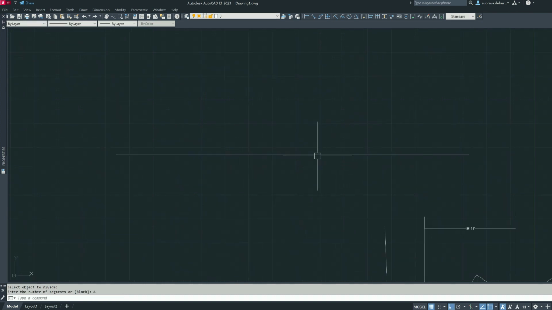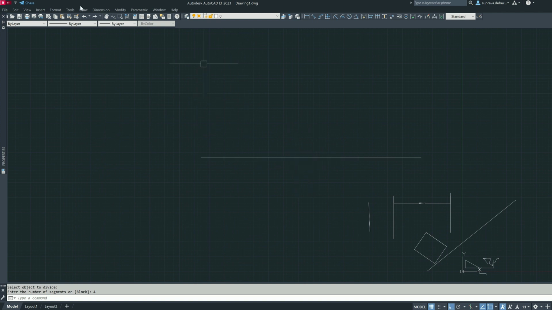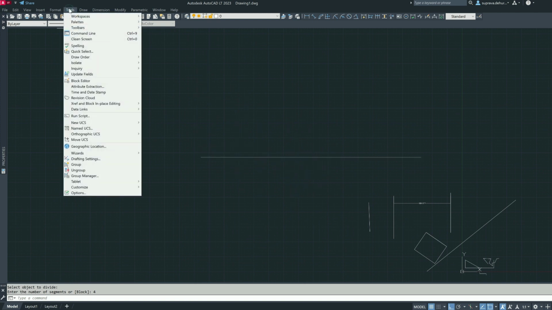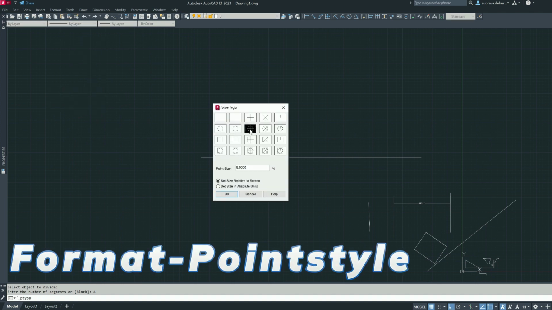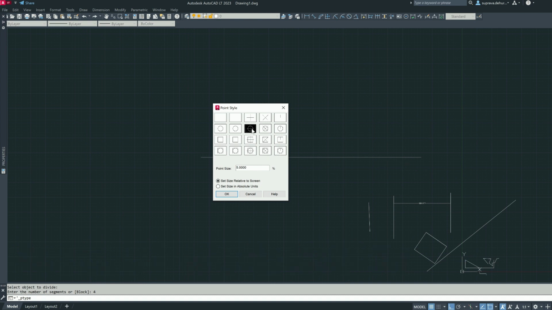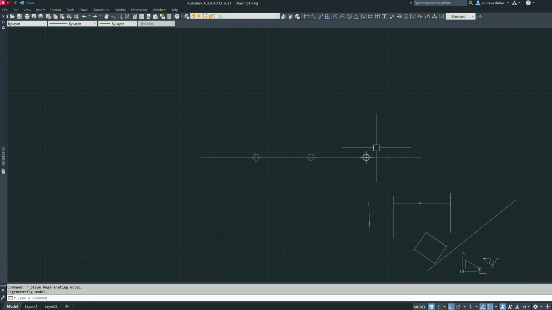Let me choose the point style. We'll go to the point style and change the point. In the Format menu, you can go to the point style and select different points so that you can see the points. I'm selecting this one, so here you can see the different points, the segments. This way you can divide any lines or anything.